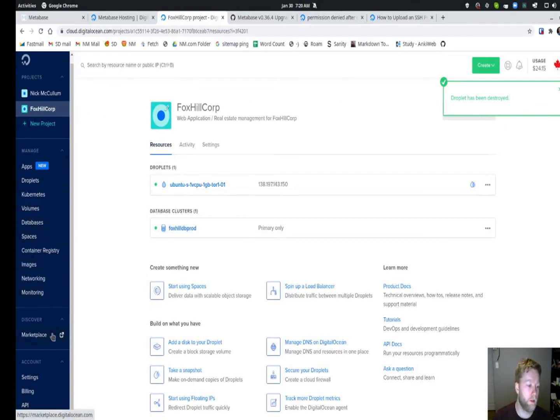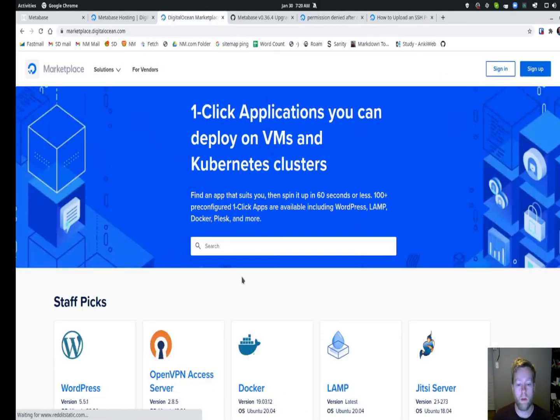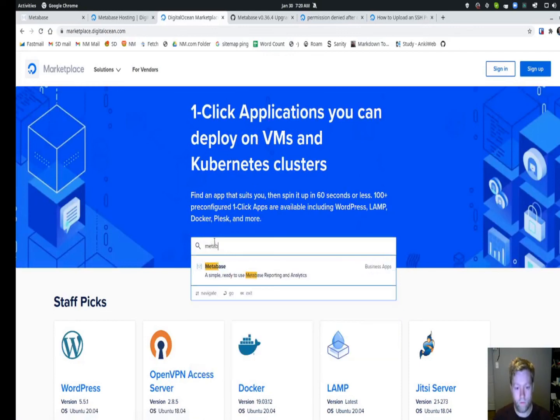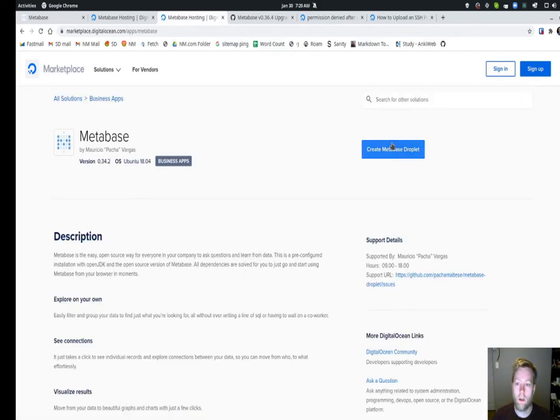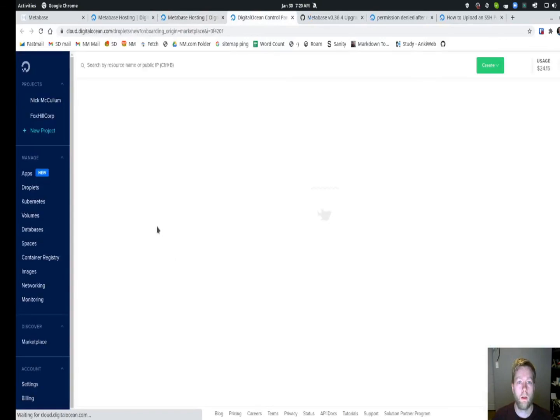Now we've got to find the marketplace. And we're in the marketplace. We want to find Metabase again. Cha-ching. Create Metabase droplet. Okay, now I'm just going to quickly go through all the silly stuff that I had already kind of done earlier.